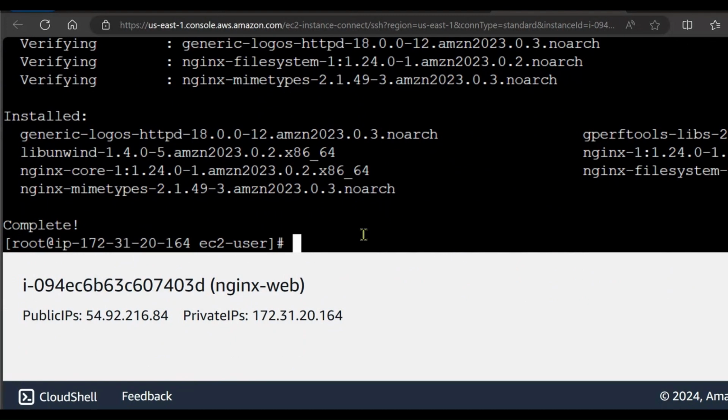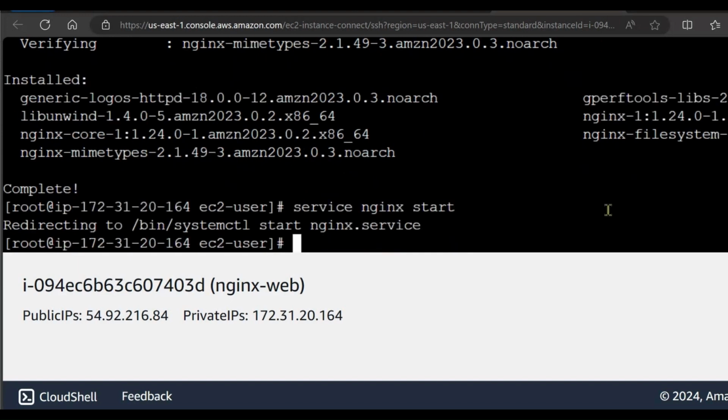After installation we need to start the service, and for that we have service nginx start. It is redirecting to /bin/systemctl start nginx.service. You can also go with systemctl start nginx. So both commands are okay. You can use systemctl start nginx or service nginx start. Both commands will work the same way.